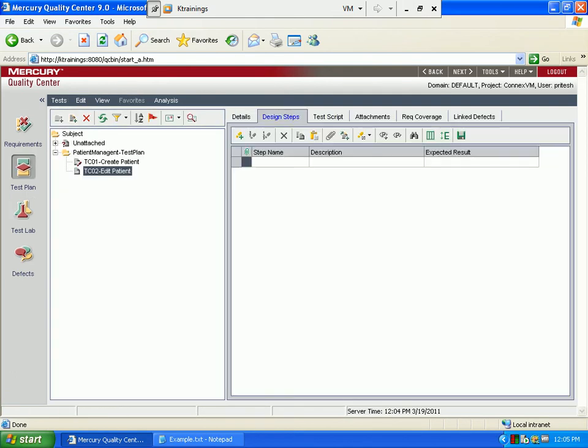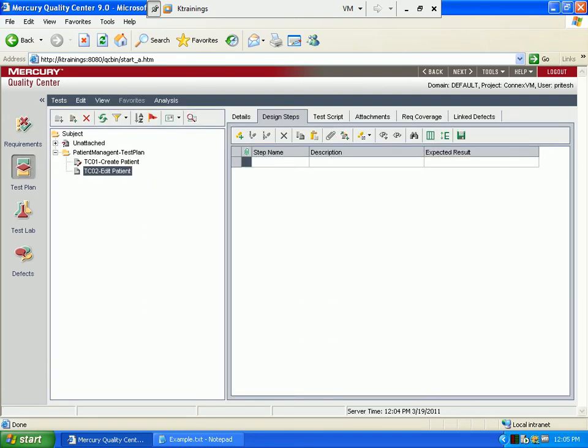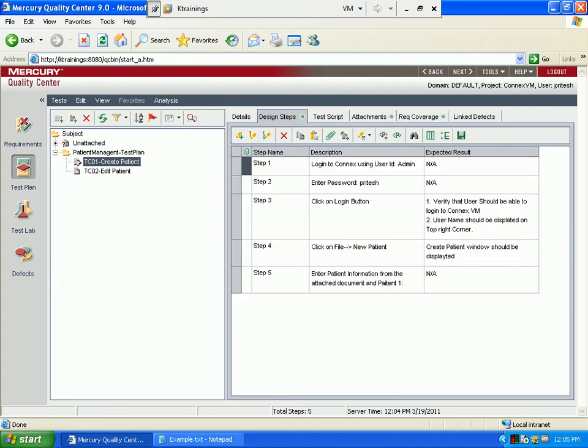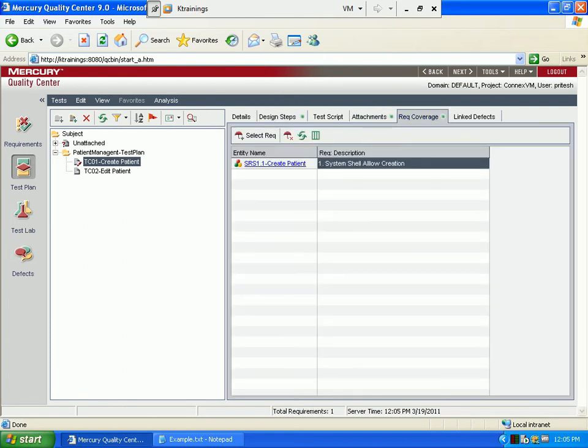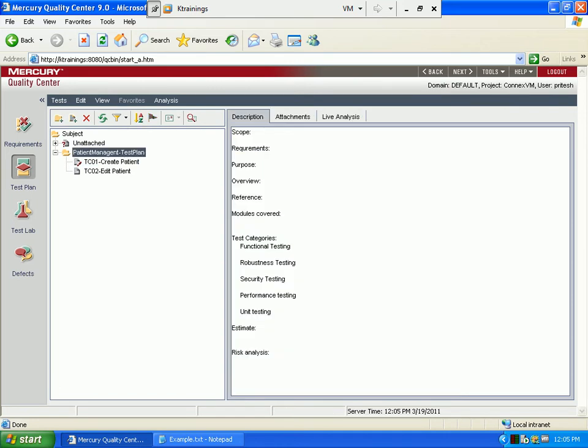Now we know the test requirements. We know how to write a requirement, how we created this test plan, how we created this test case, how we created the steps here, how we created the attachments, and how we mapped it to requirements. Now let's say you completed writing all your test cases. Let's say you have 100 test cases. So here you will find your TC1 up to TC100.